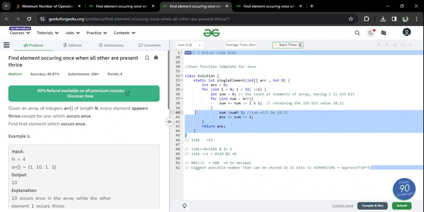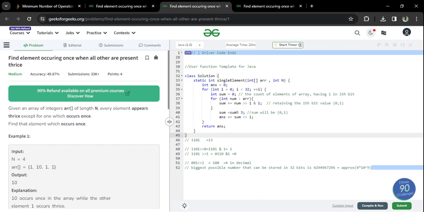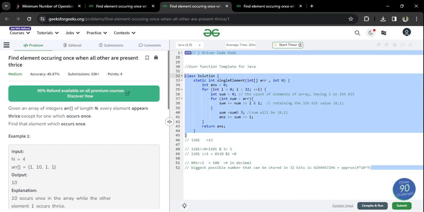Now if you do the exact same code in Python, this solution will not work for negative numbers, and that's why I wanted to show this in Java. Why is that so? In Java and C++, there is a concept of a fixed-size integer, right?